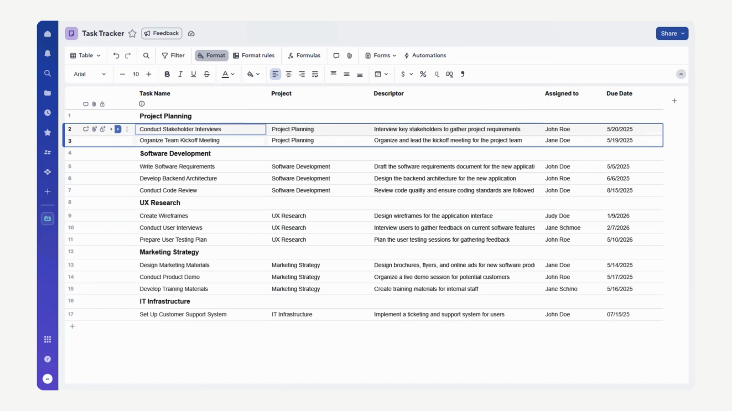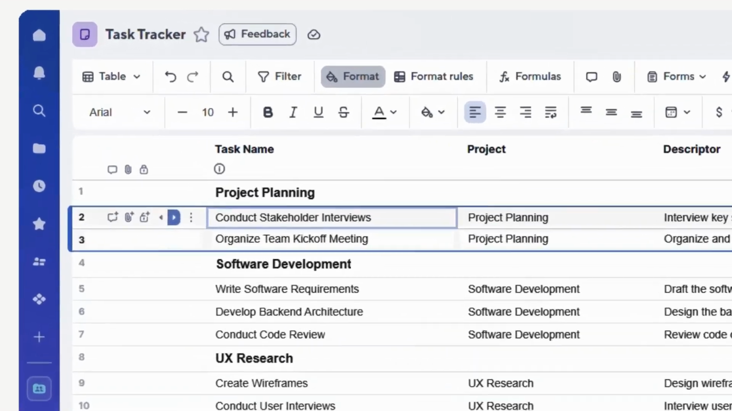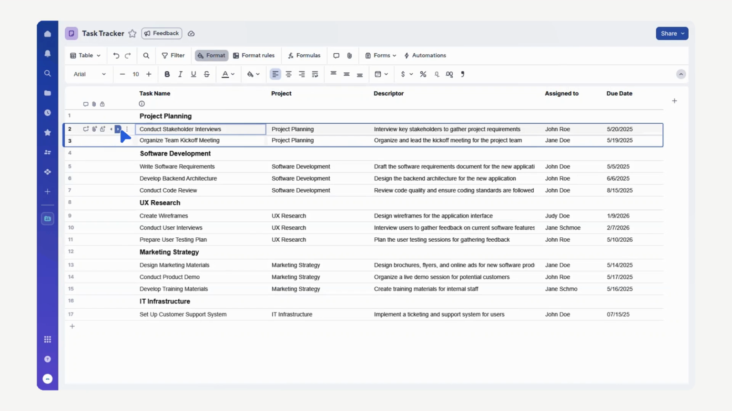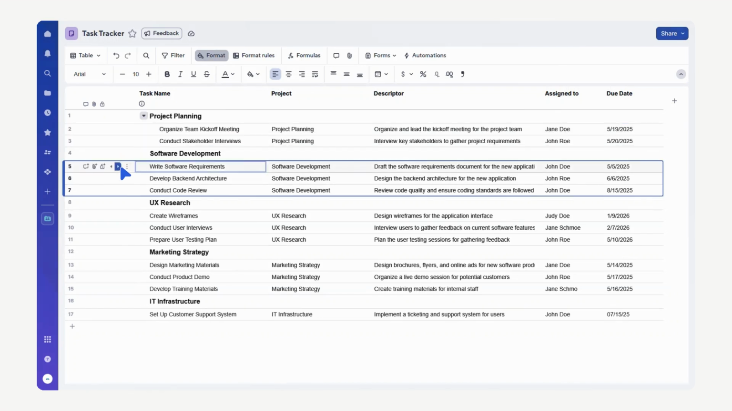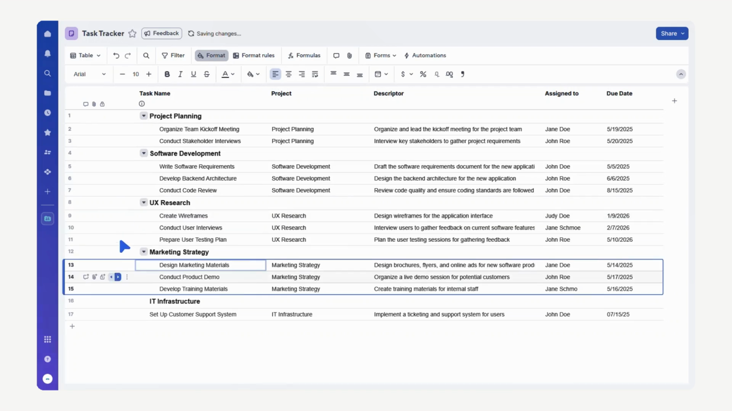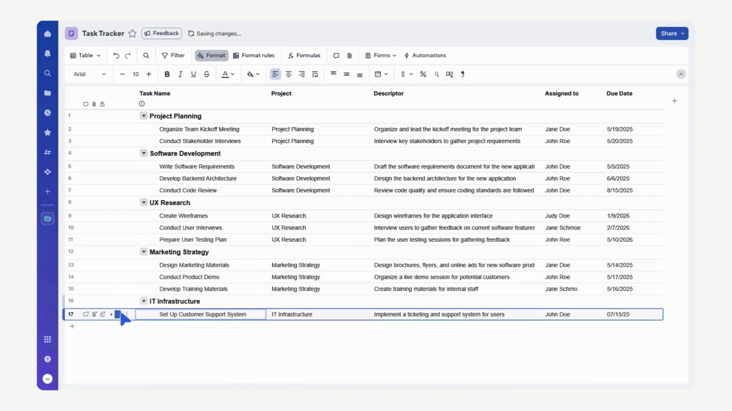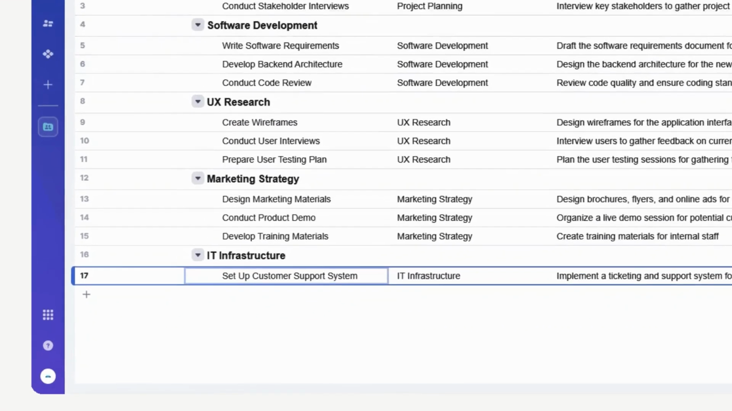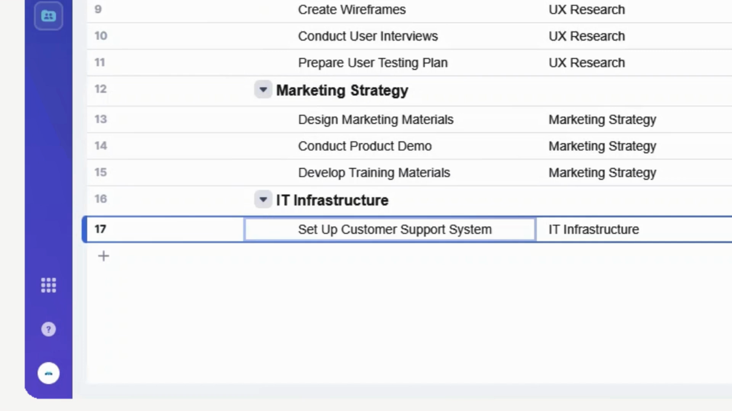You can do this by selecting the rows you want to indent within the primary column. Then, use the arrow buttons in each row to assign parent-child relationships. Once indented, you can collapse all rows beneath the corresponding parent row to help keep your data organized and see the main tasks associated with each project. This is done by selecting the drop-down arrow next to each parent row.